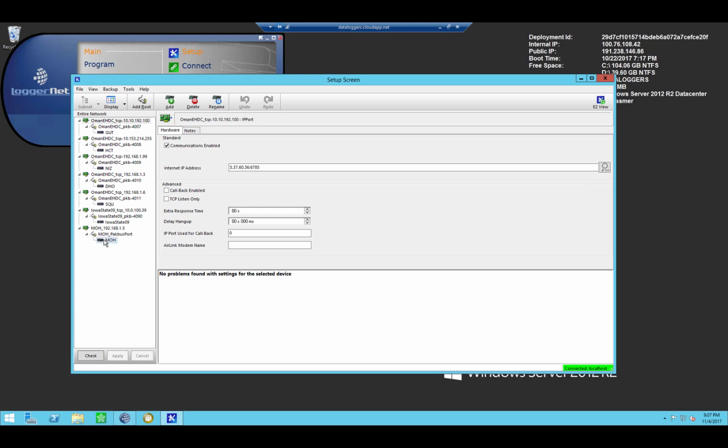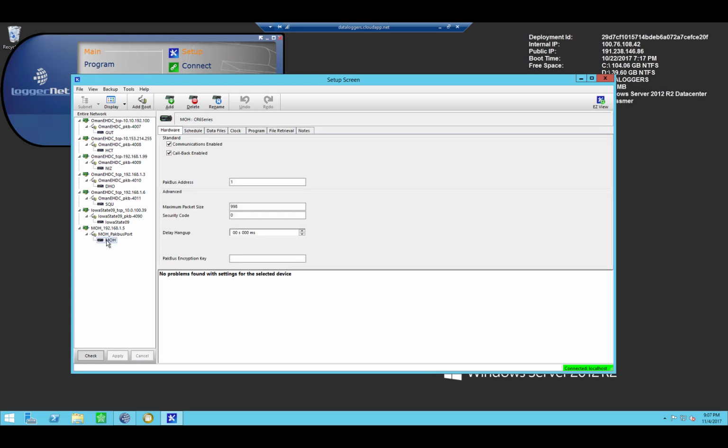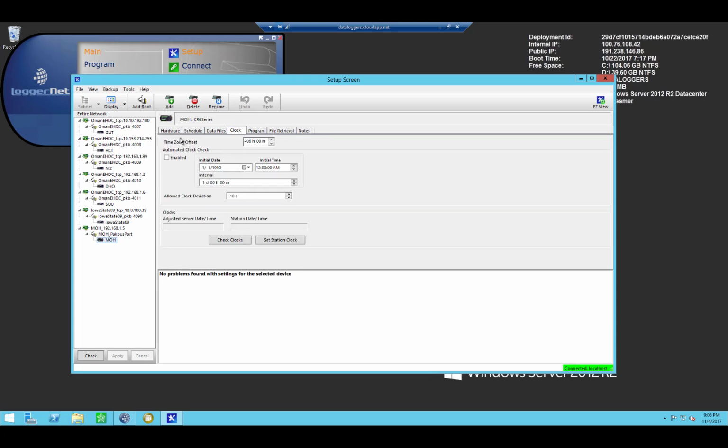All right. So the logger that we're looking at is this one, MOH. And if we go to clock, the time zone offset is -6. So I have it set so the data logger clock is on local time right now. All right, so 3:08 Mountain Daylight Time.